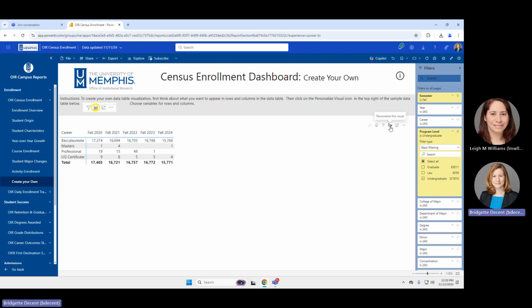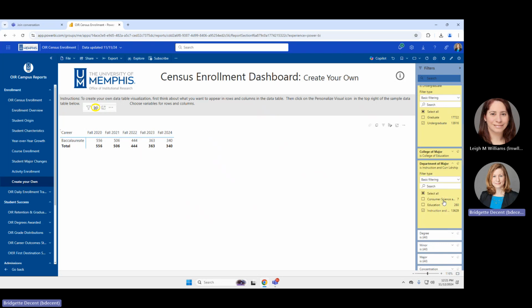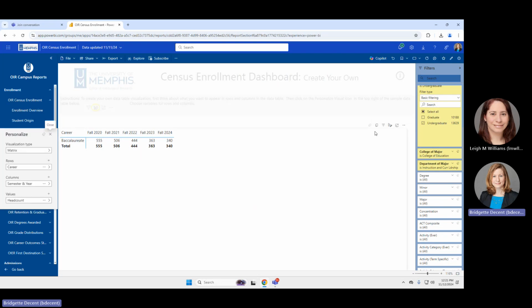So again, you'll first filter the data the way that you want it. So select your population. So let's say you're interested in undergraduates in College of Education in ICL. So that's your population that you're dealing with. And then you want to go ahead and click on personalize this visual.